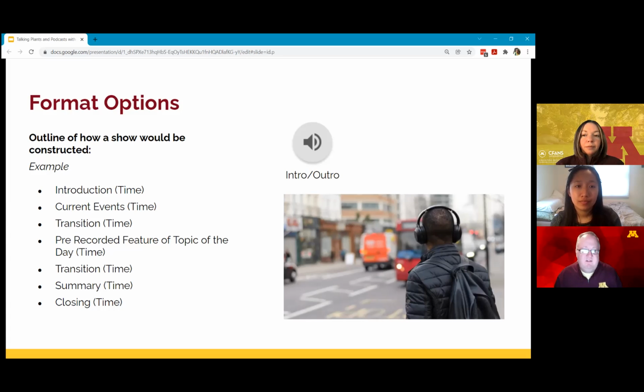And you can see on the left side of the screen, I've got just a basic skeleton outline. Okay, we're going to start every show with current events, and current events are going to relate to my theme. And then we're going to transition into the pre-recorded feature of the day. And that's where you'd be sliding in some of that repurposed content. And then we're going to transition into the summary of what we talked about and maybe have some closing remarks. And then we're going to close it out. Really, really basic.